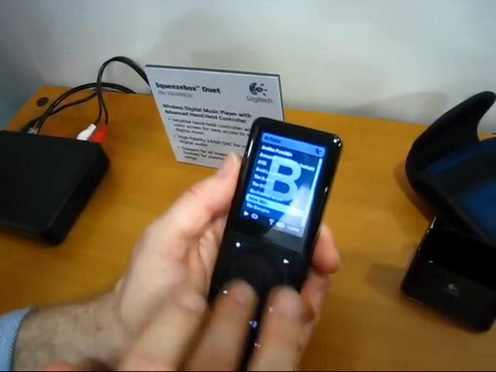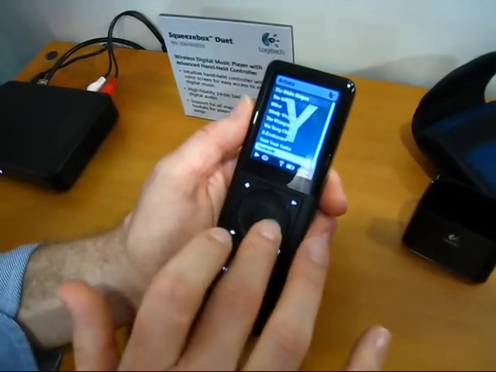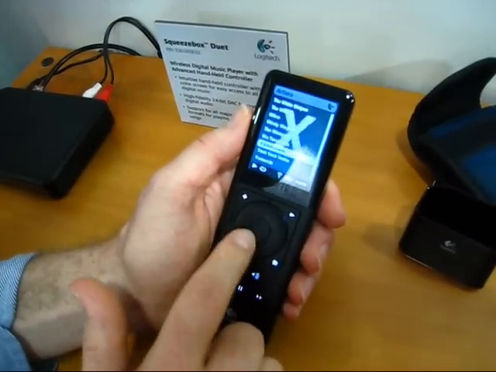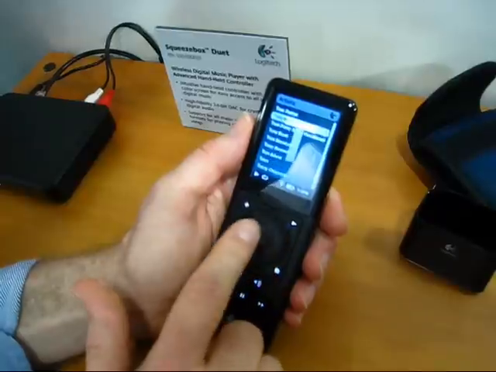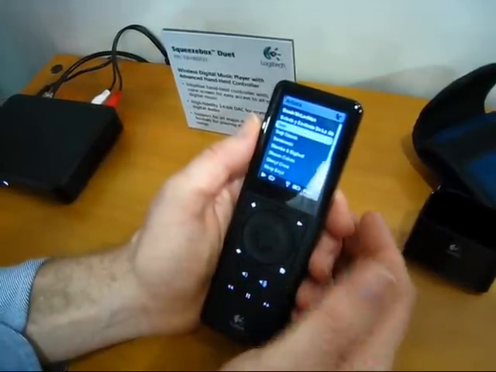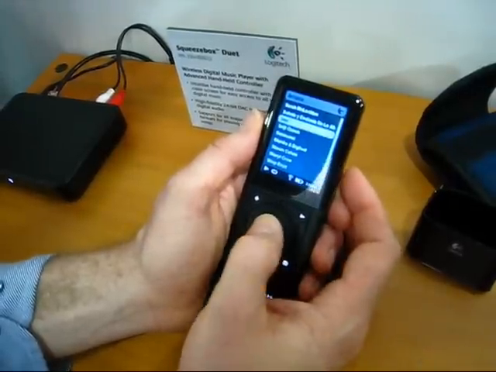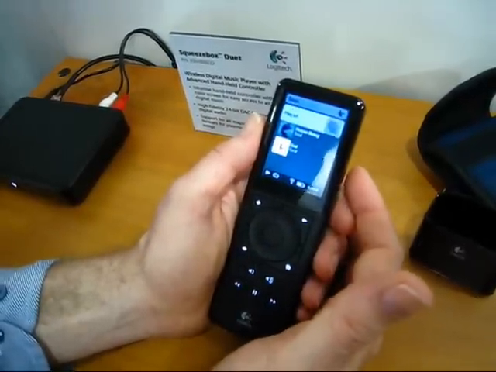So I can get from B all the way down to, you know, another character, and as I go, it gets faster and faster and faster. And if you notice, that's how I go all the way down to the bottom. I love it. If I go slower, the acceleration slows down. So I can go to Seal. If I hit play, it's going to play every Seal album, every Seal track I have. If I hit select, it's going to show me what albums I have by Seal. Awesome.